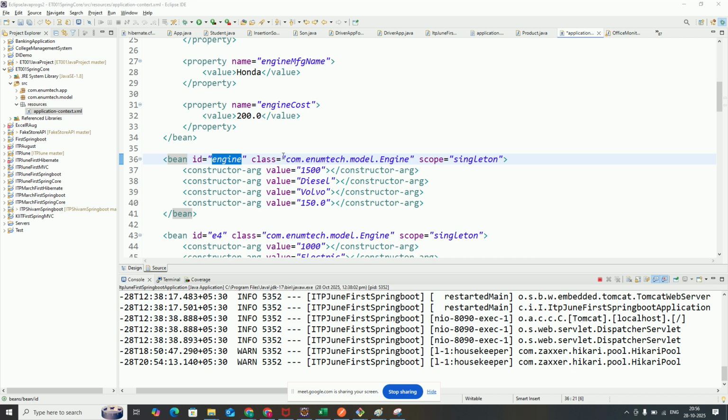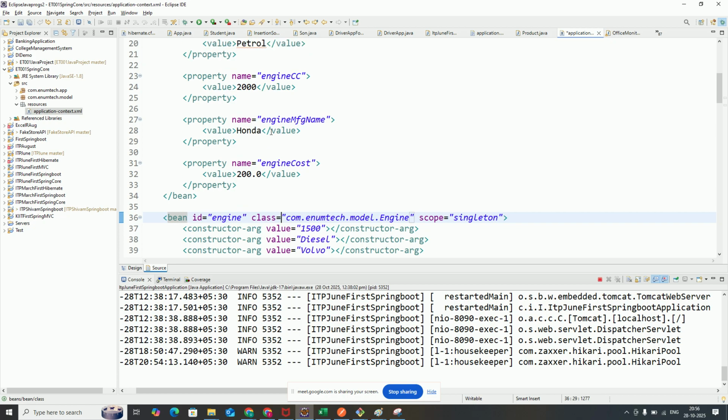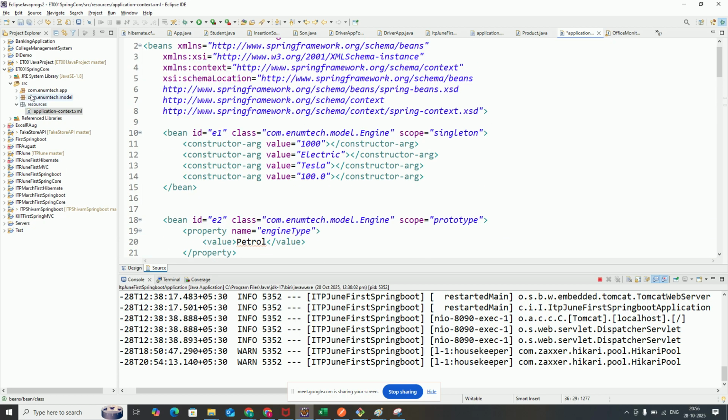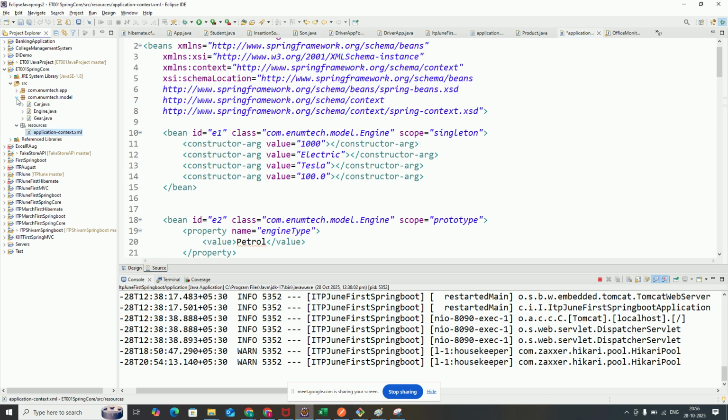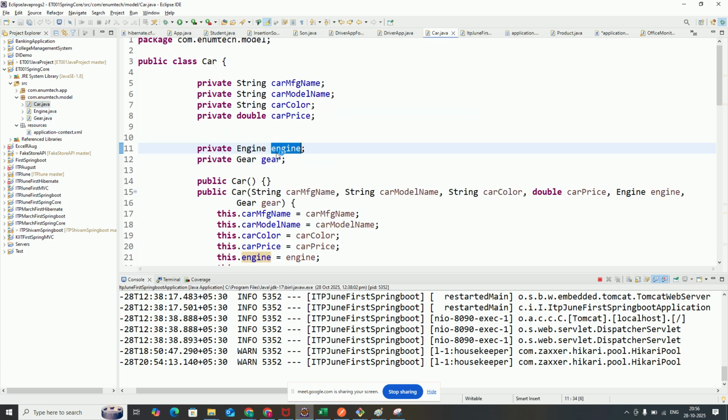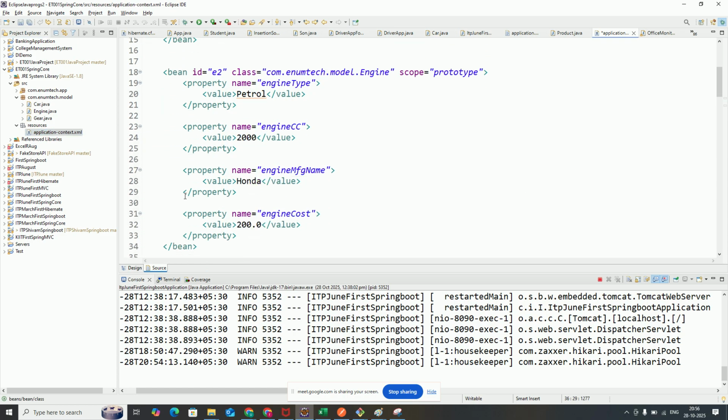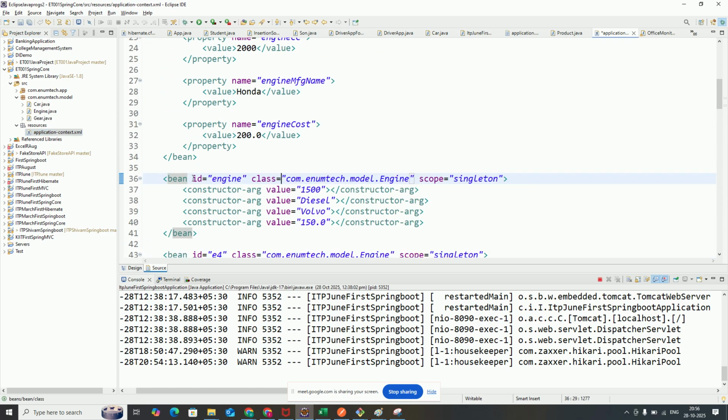One more thing you can do over here is the name attribute. Like here in autowire by type, in the car, the engine reference is of the name engine, right? So that's why we have named the E3 bean as engine, because we wanted to inject that. So if I revert back to E3, then to satisfy autowire by name, I can use the name attribute and keep it as engine.